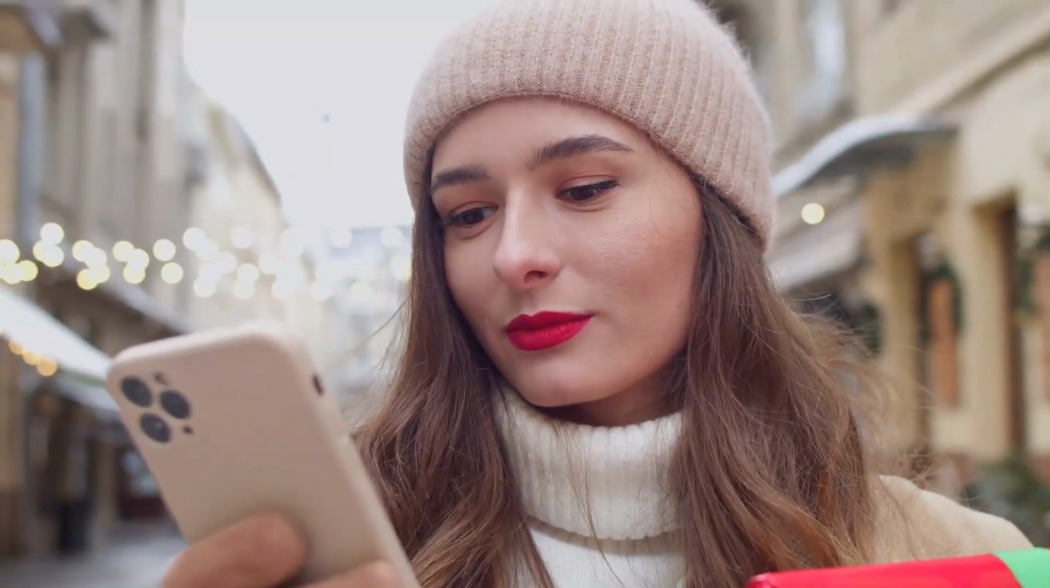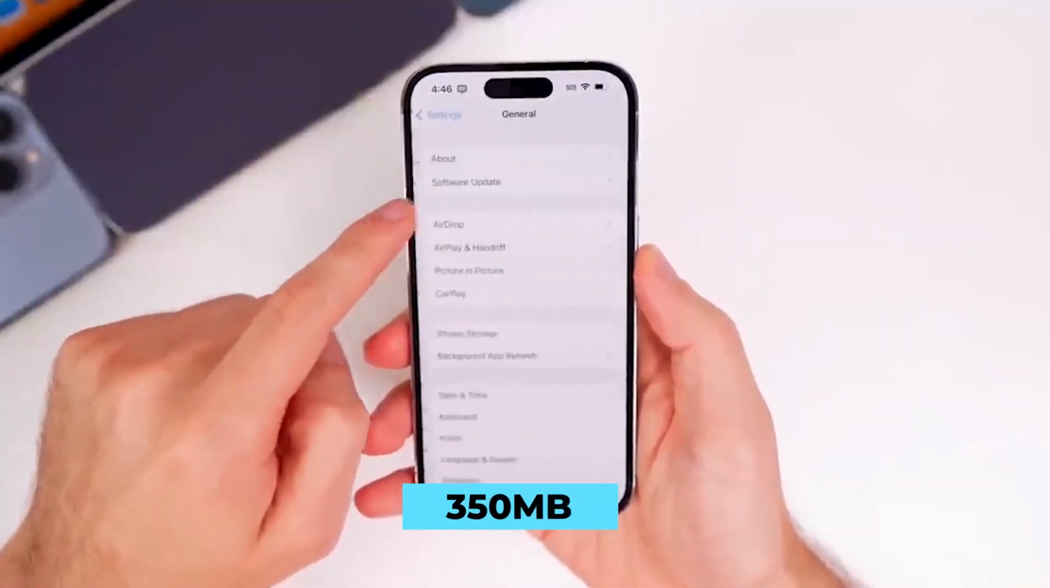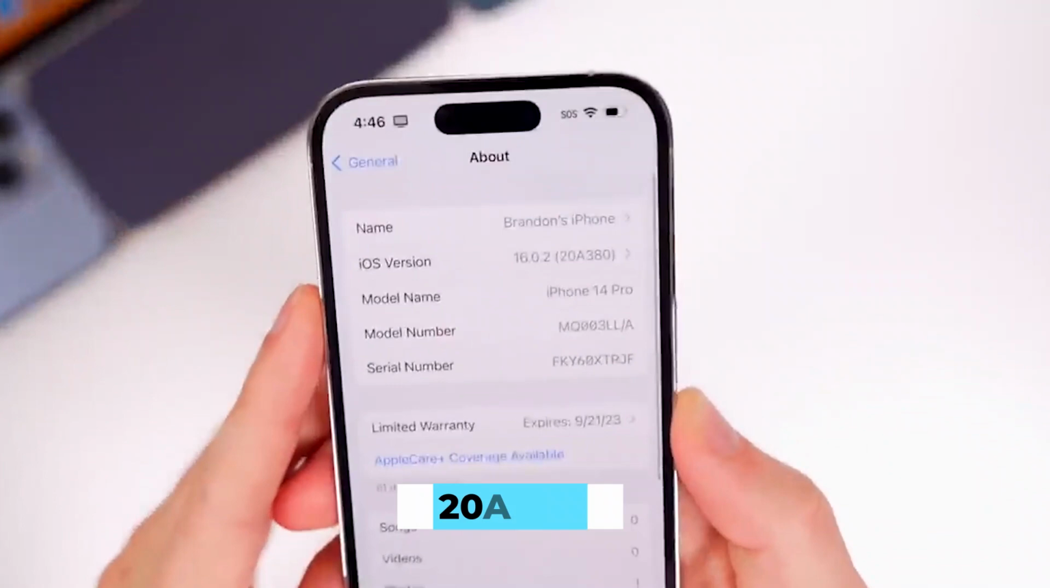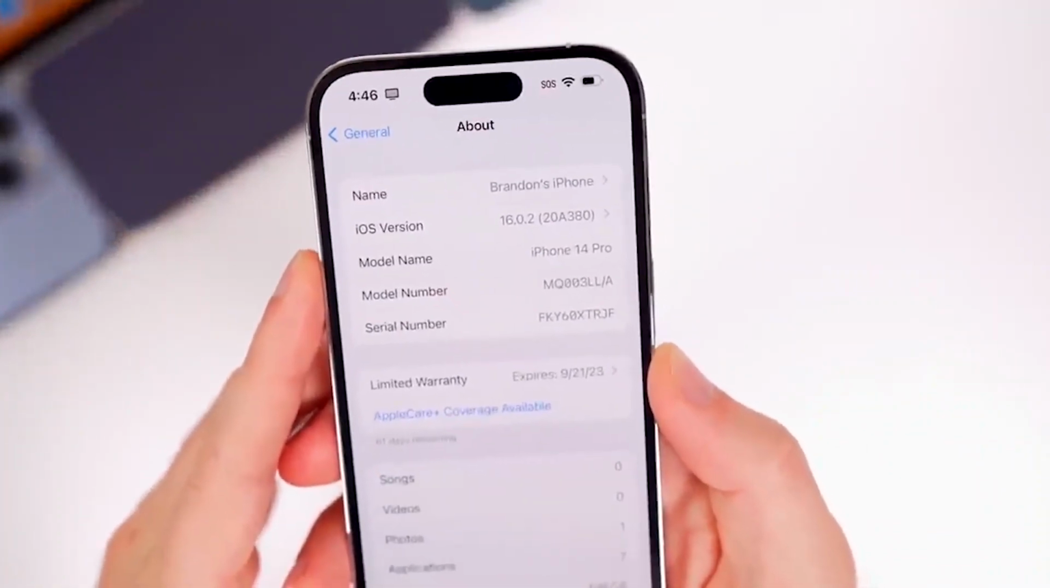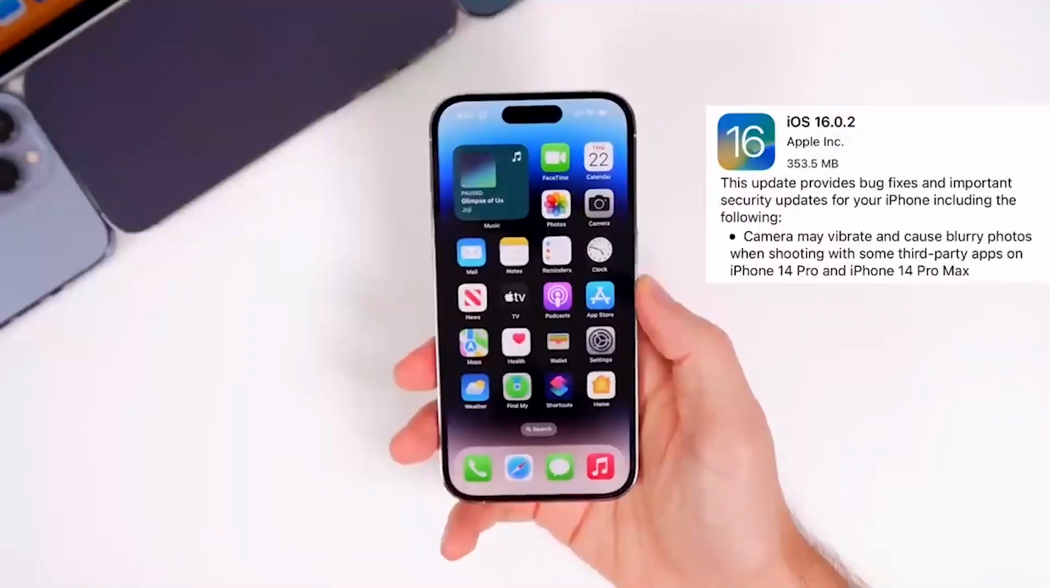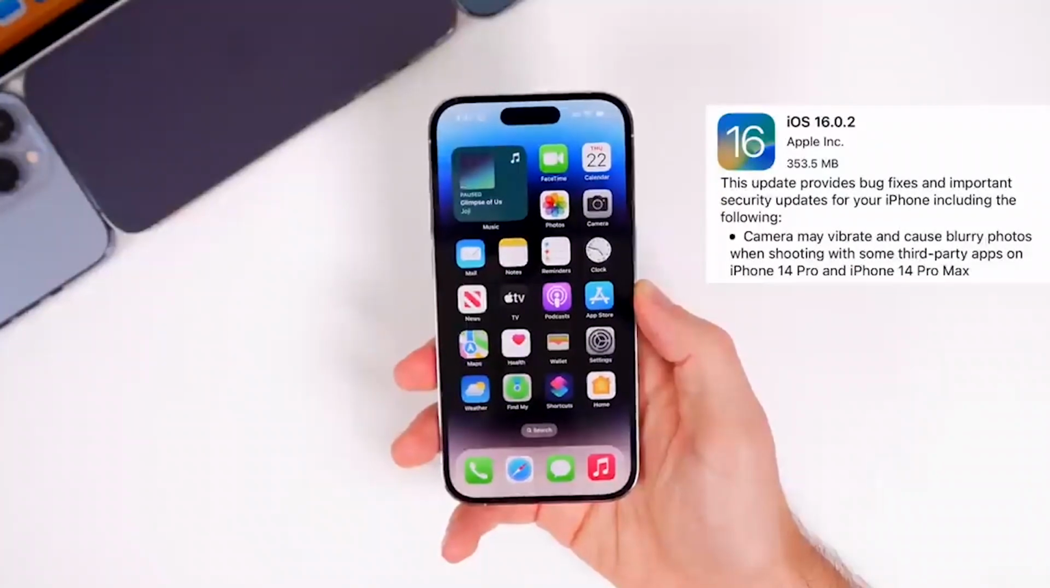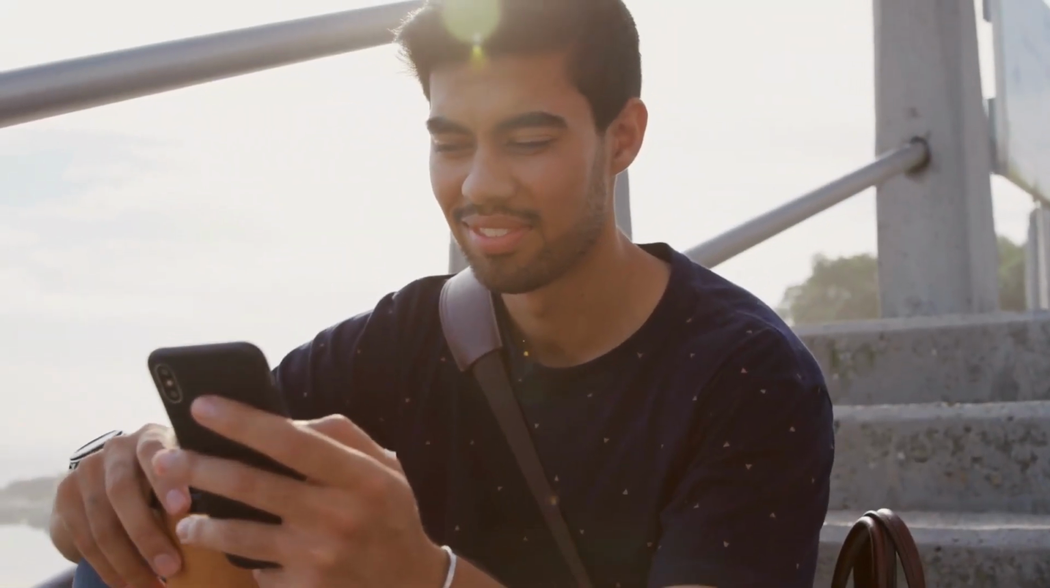We will show you how to get the latest iOS 16.0.2 later in the video. Stay tuned! The just over 350 megabyte update with a model number of 20A380 is an improvement on iOS 16 and also solves some worrying bug issues. Let's take a look at these bug fixes.